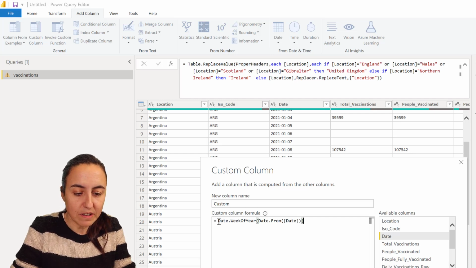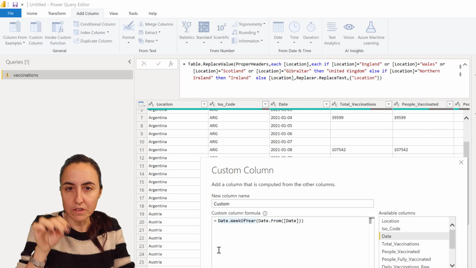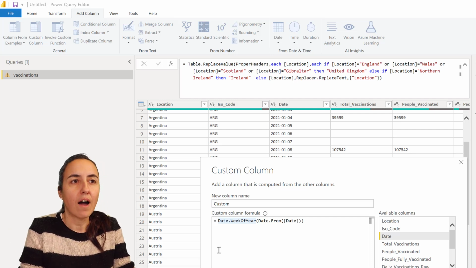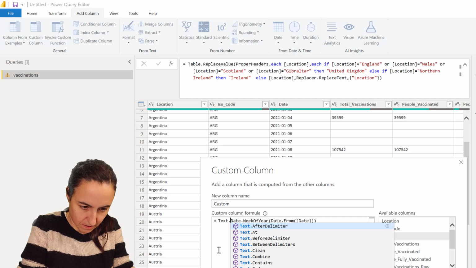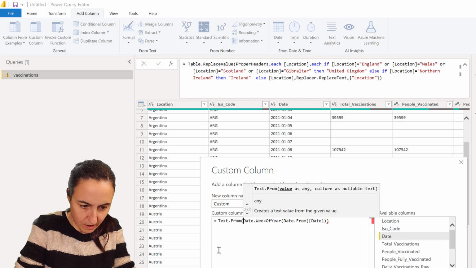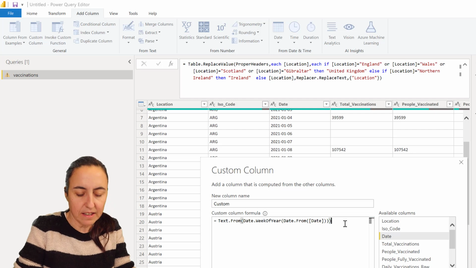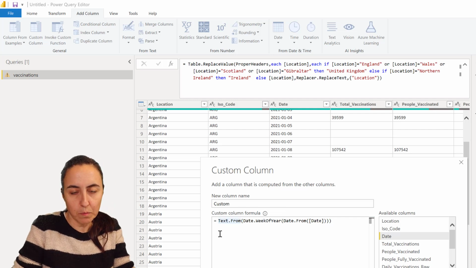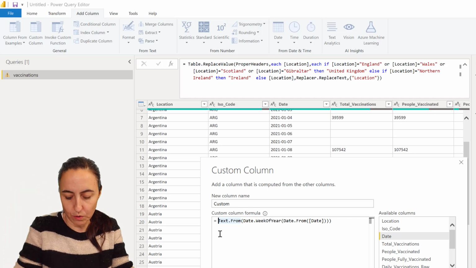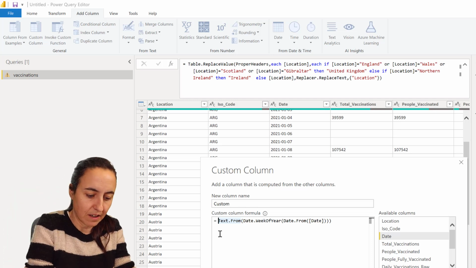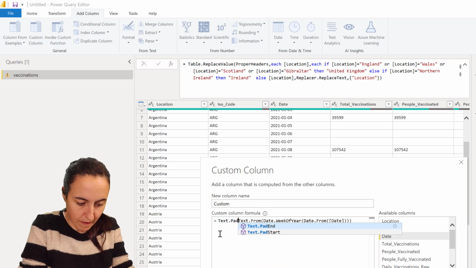So the first thing that we need to do is this date, week of year is going to give me a number. I need to convert it to text. So I'm going to do text dot from, close the parentheses. And now that I have it, I'm going to pad it because I don't want to have 1, 2, 3. I want to have 01, 02, 03.